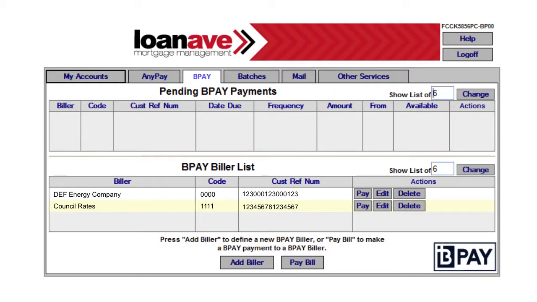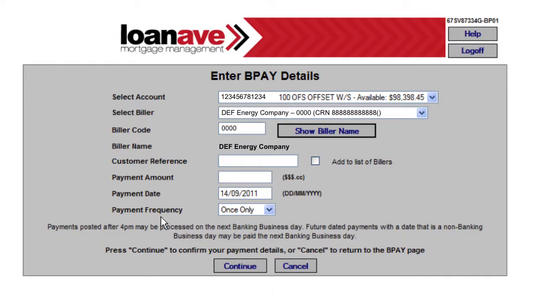To pay a bill, on the BPAY screen, press the Pay Bill button. Please ensure that your account has sufficient funds available and the daily limit on this account is sufficient to include all the payments required on this business day. On the BPAY screen, enter the amount you wish to pay and change the payment date if required. This will default to today's date.